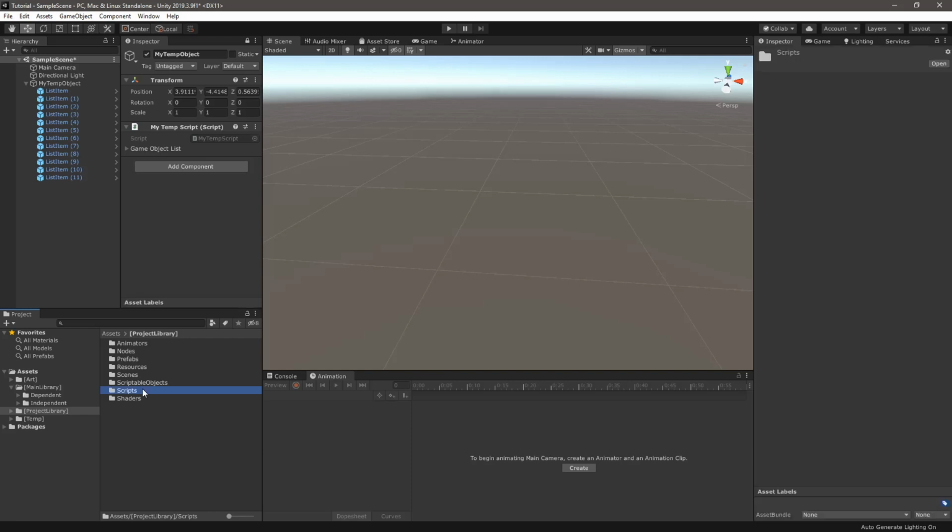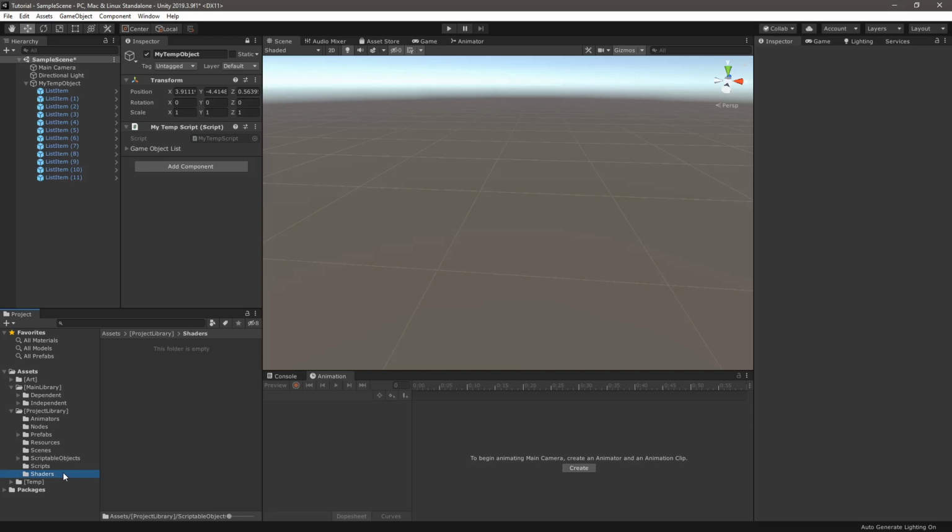And so you can have as many folders as you need. I personally want to have my scriptable objects over here, and based on their type, I like to make subfolders. Shaders, maybe you have mechanic related shaders. I don't know. Maybe art is not using that. You can store that in here, the project library.